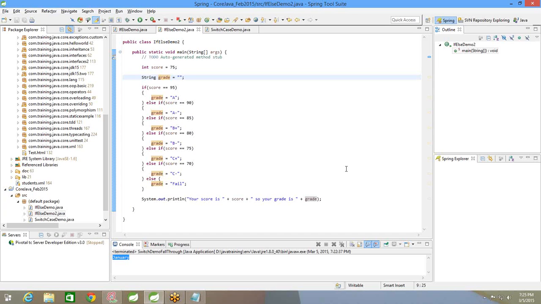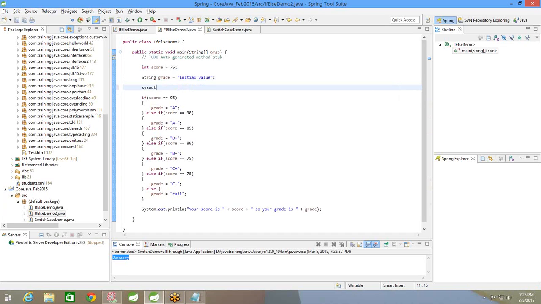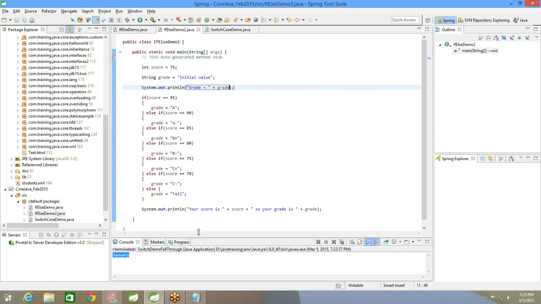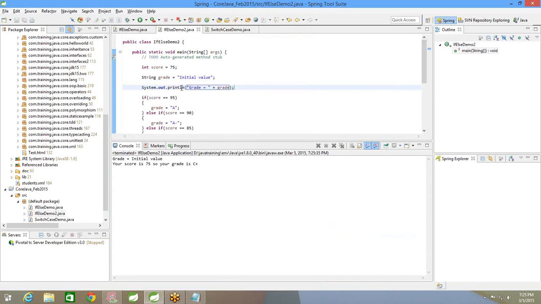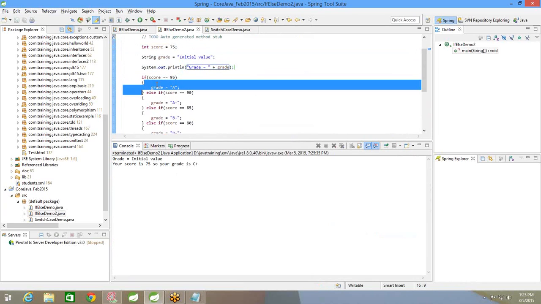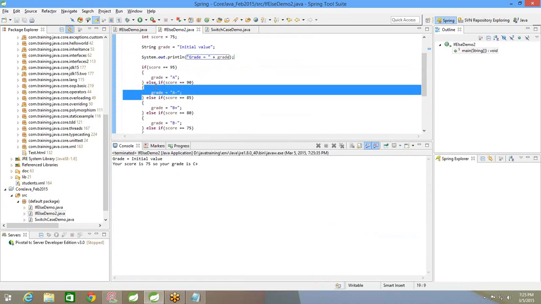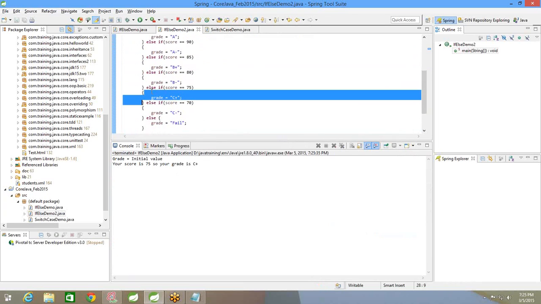Anything else that I can do? Let's say initial value. Now print the value of the grade here. If you print, you will find the value of the grade as initial value at this point. The grade equal to initial value. But your score is 75, right? So does it go to this if block? No. Does it go here? No. Does it go here? No. Does it execute? Yes, because the score is 75.